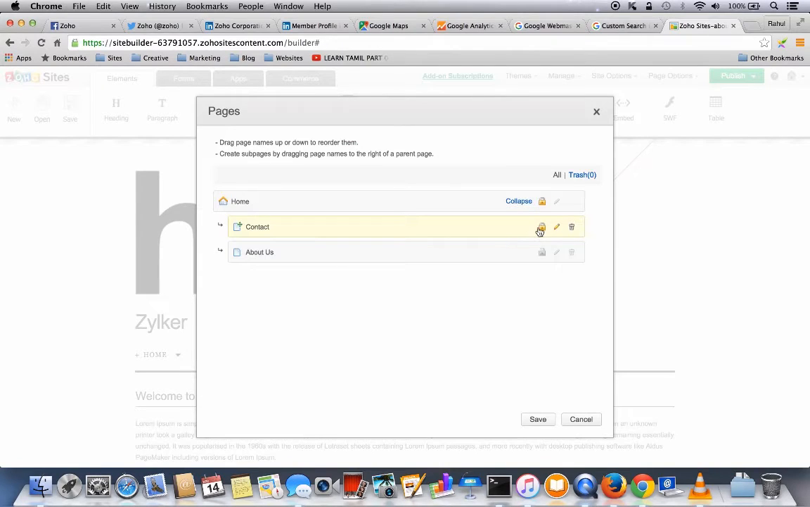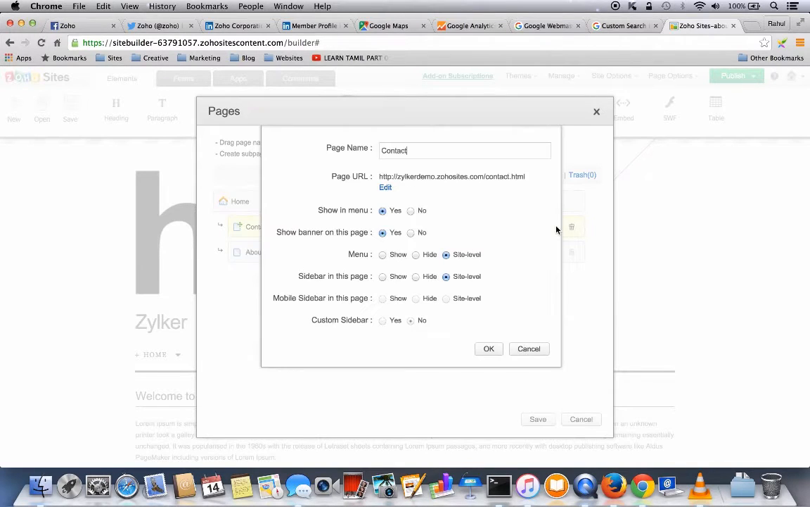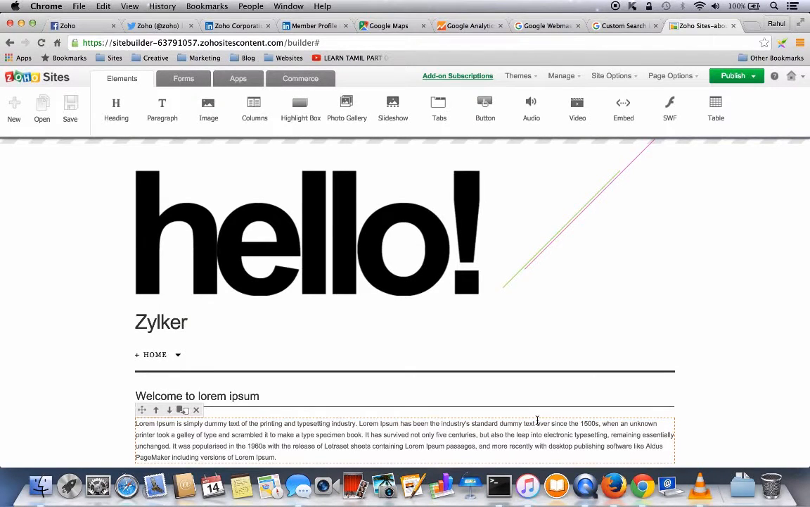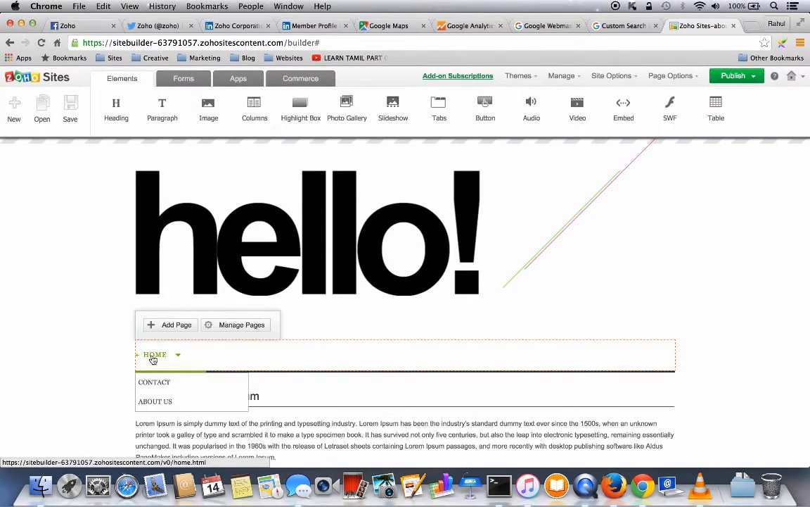Now you see this page has been protected, and if you click this pencil icon here, you will see the name of a particular page, the URL. You can edit all these properties of that particular page by using this dialog box, and once done, just click OK and save the settings. So all the changes made to the page menu are reflected here.